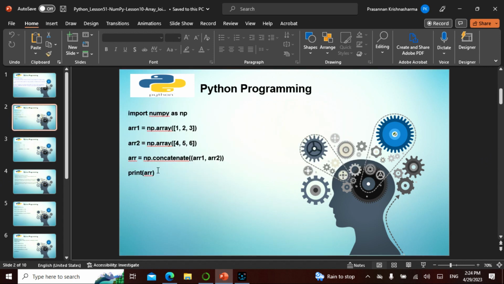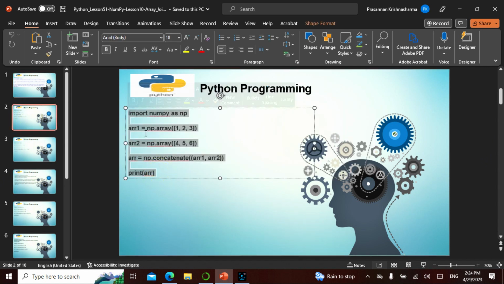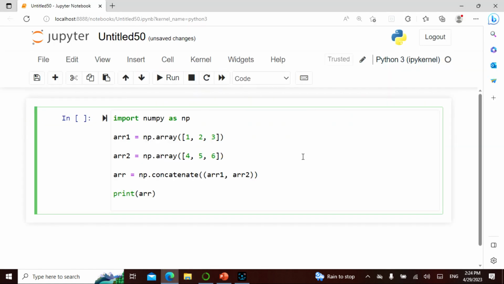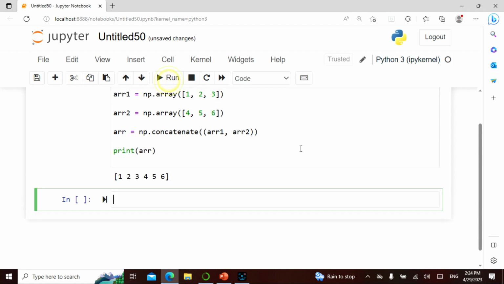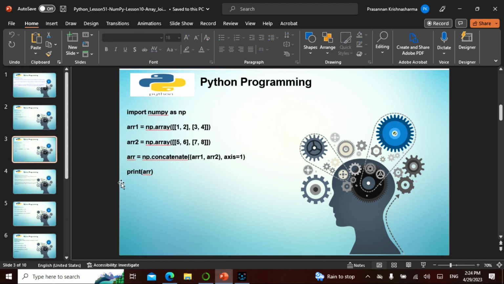So let's see this and, like always, read through it. Here I'm importing NumPy. This is the first array, this is the second array. And then I say concatenate these 2 arrays and print this one. Concatenation is nothing but joining. If I do this, it is going to give me a single array. Alright, now let's go to the next example.